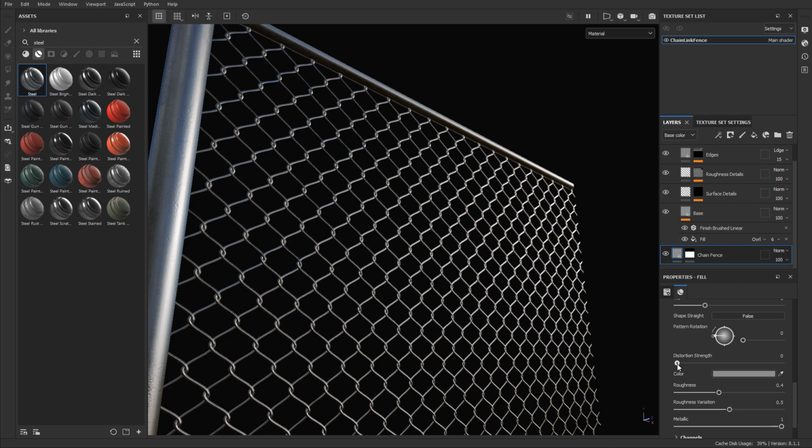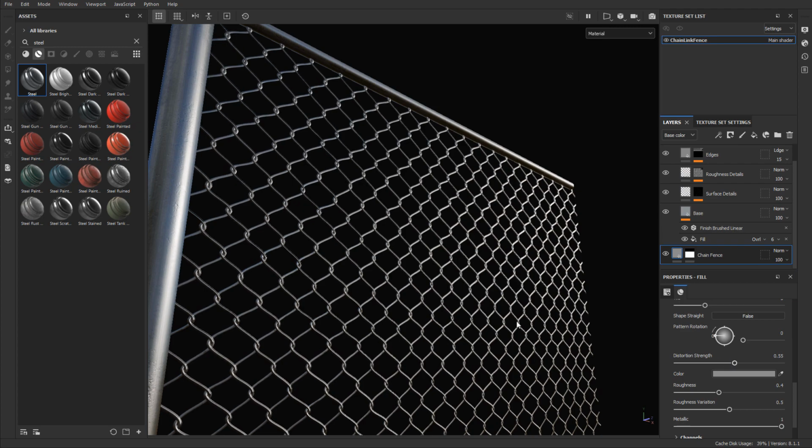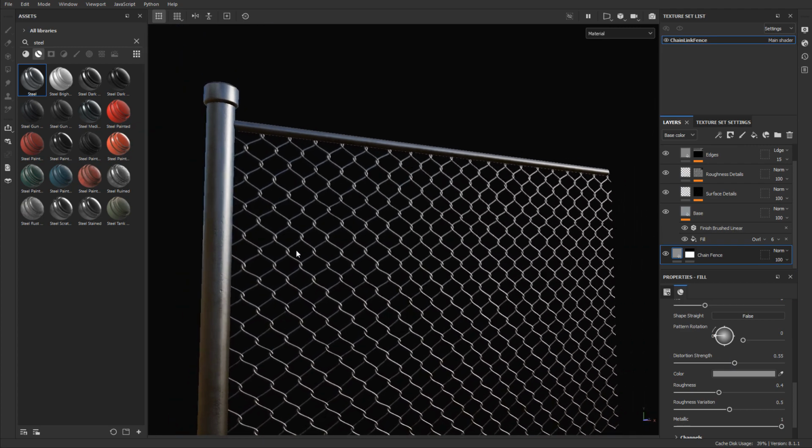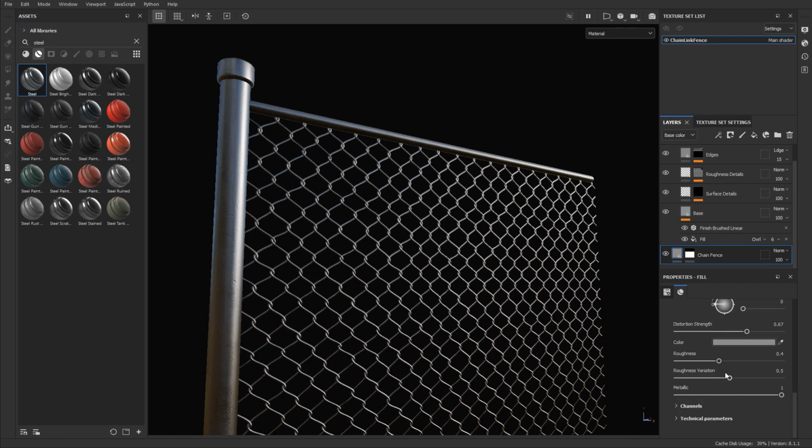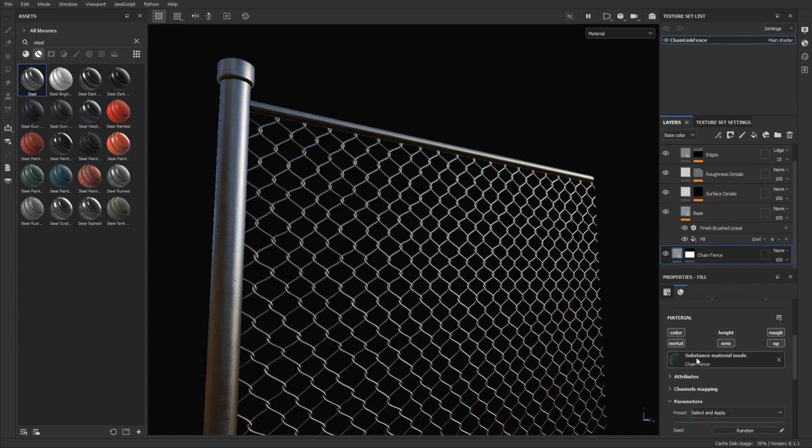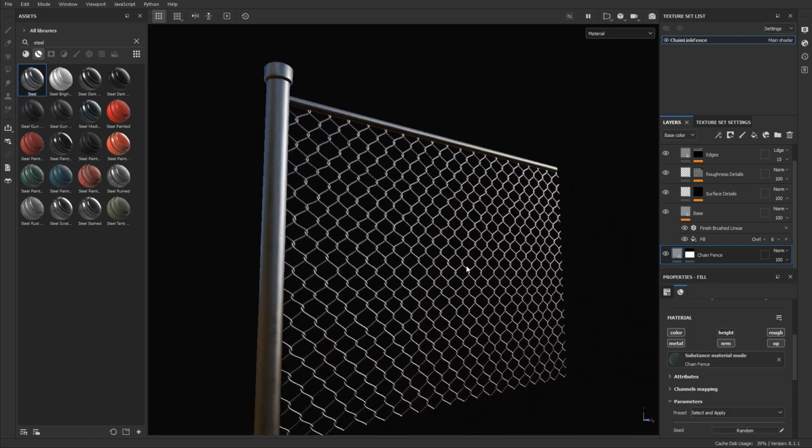And I'm going to adjust distortion. So distortion just gives a little bit of warping effect, so not every single chain link is the same. So it gives a little bit more realism to them. And that's it. That's all we're going to change. So it looks pretty good.